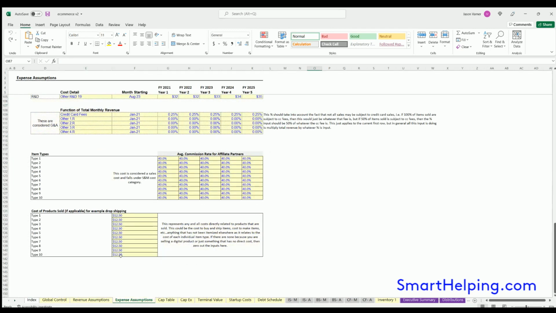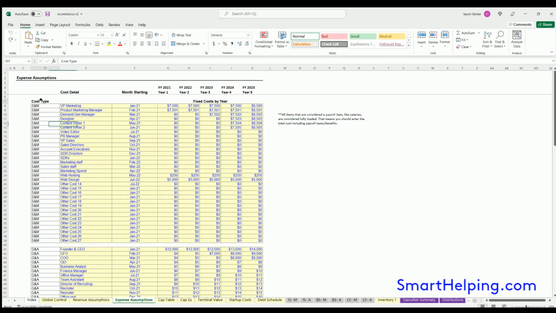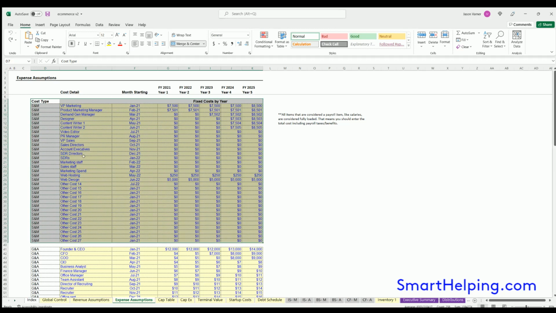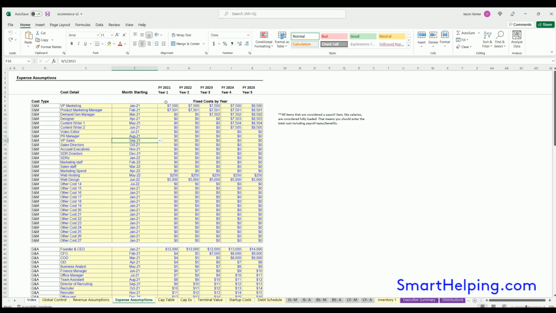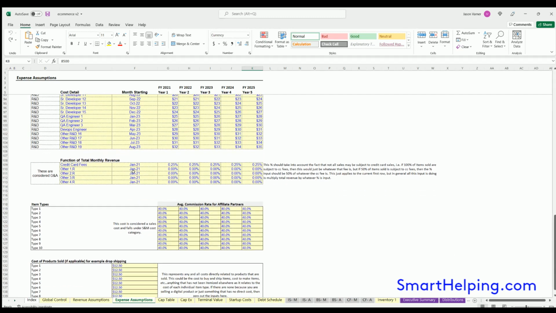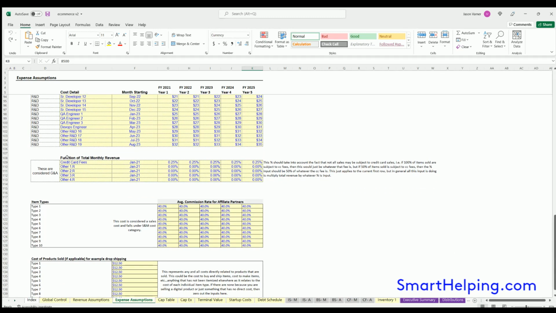Next up, expense assumptions. Here it's pretty straightforward. You've got running fixed costs. You can define all these different ones based on whatever is relevant to you. The start month of each and the monthly total cost of each row by year. There's also some costs as a direct percentage of revenue. So these would be like credit card fees, and you can find those here.